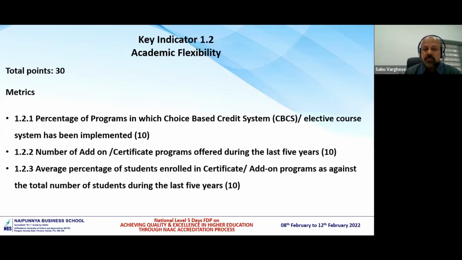So what comes under this 1.2? Total points are 30. There are 3 metrics. One is 1.2.1, percentage of programs in which choice-based credit semester or elective course system has been implemented. Second, number of add-on certificate programs offered during the last 5 years. This was one of the questions some of the participants were asking. Then average percentage of students enrolled in certificate or add-on programs as against the total number of students during the last 5 years. Each metric has 10 points.